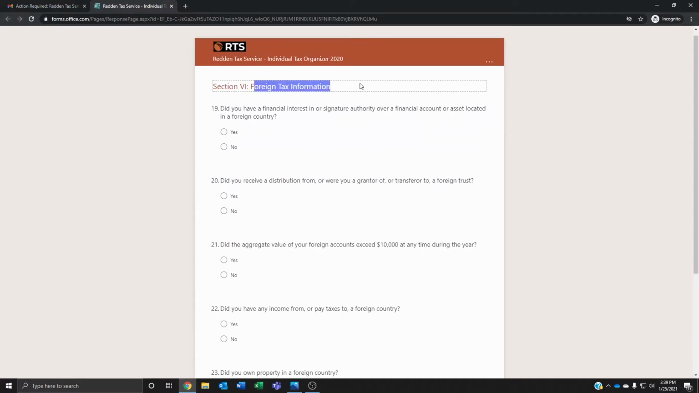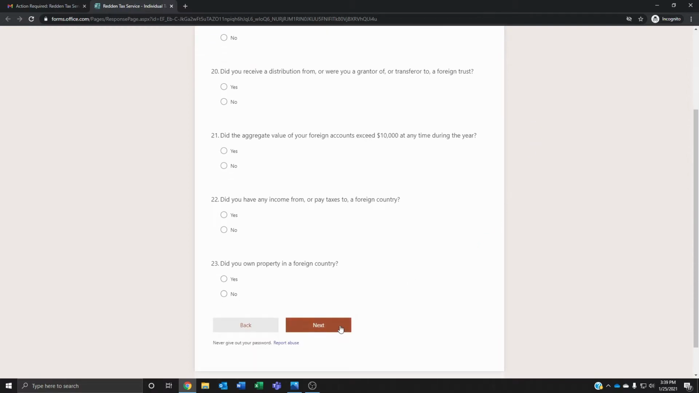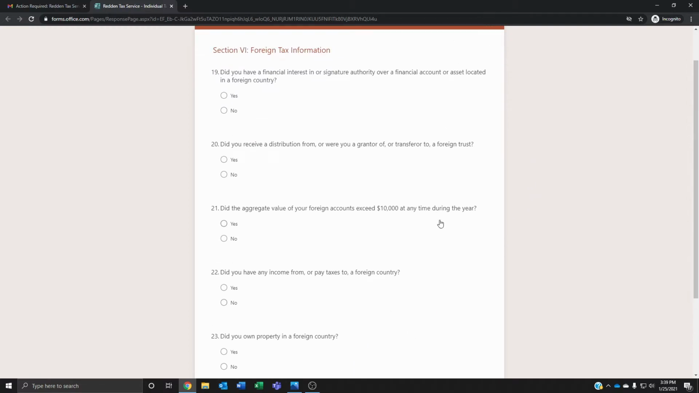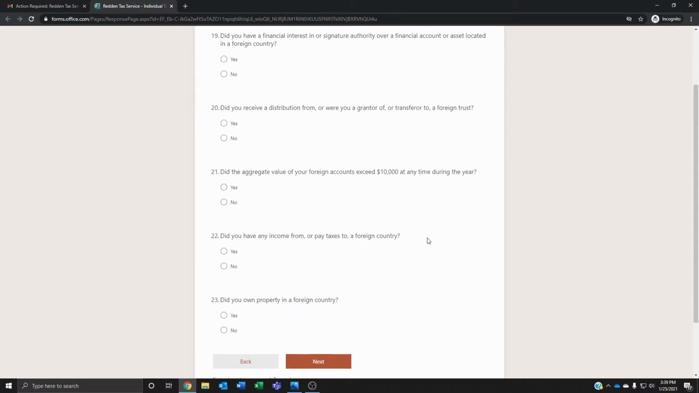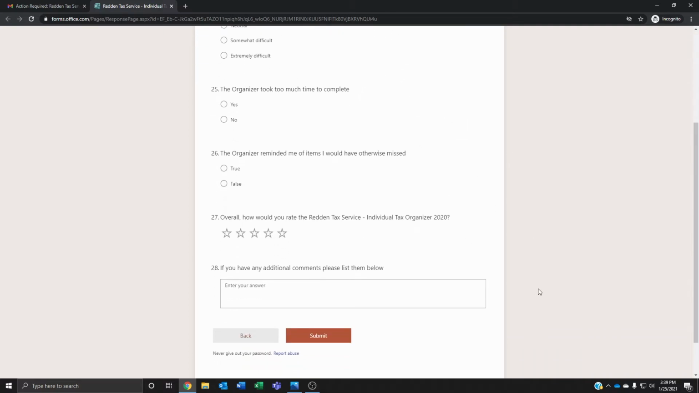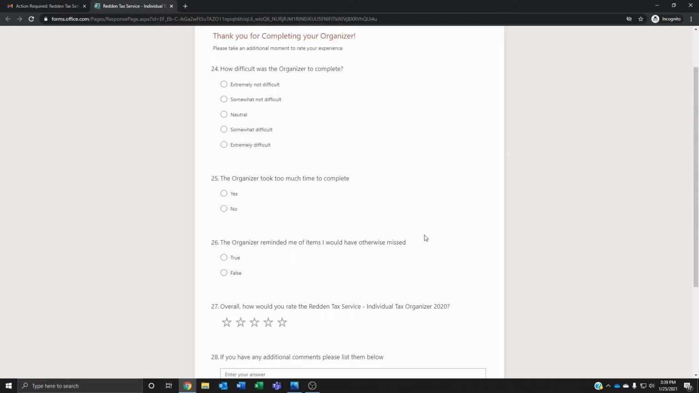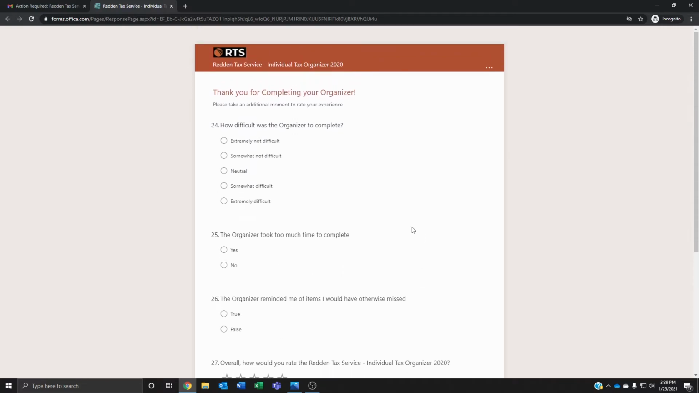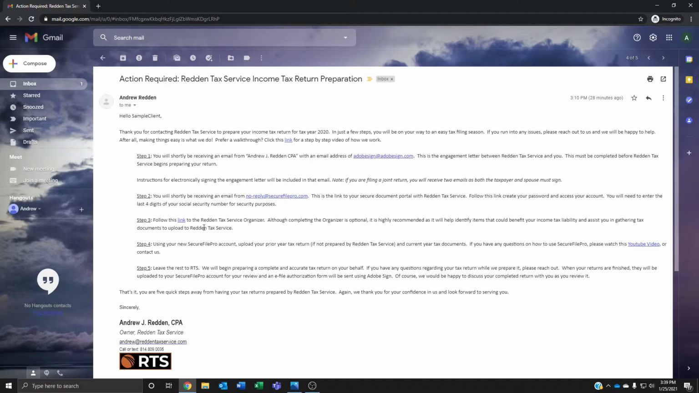Some questions, like these foreign tax information questions, are required by the IRS for us to ask. So even if you don't fill this out, you're going to get an email from me asking them. So it's just better to fill it out on the front end. Once you get through all of that, you'll have a quick survey to fill out. We really appreciate it if you fill that out so that we can improve our organizer going forward. So there's step 3. That step's probably going to take you the longest. I'd put aside about 15 minutes to put together that organizer.